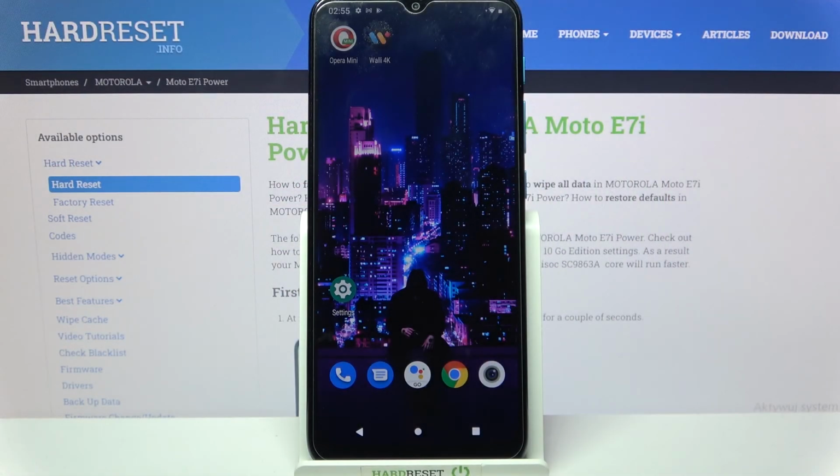Hi! In front of me is Motorola Moto E7i Power, and today I would like to show you how you can enable or disable autocorrection on this device.